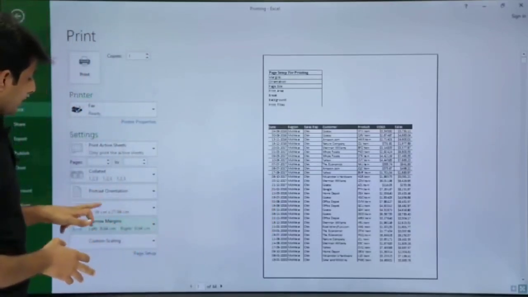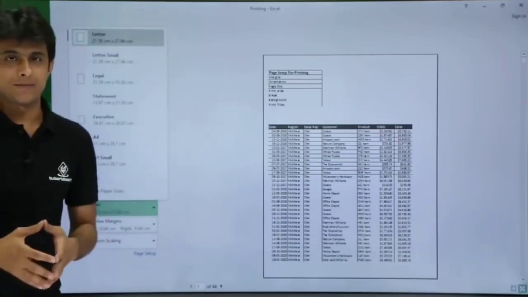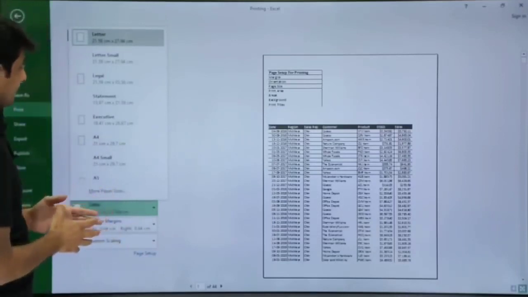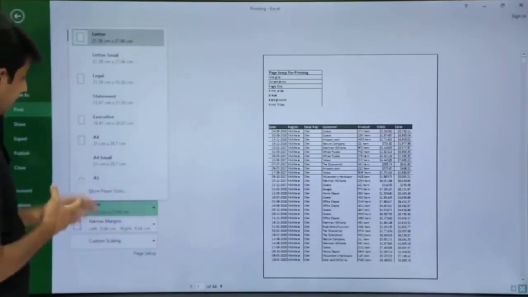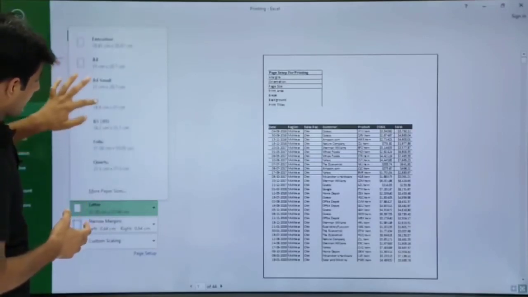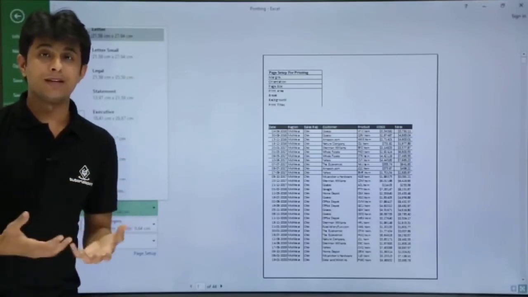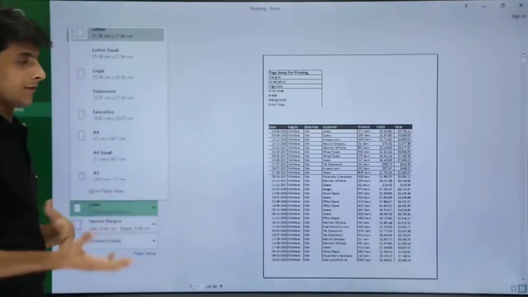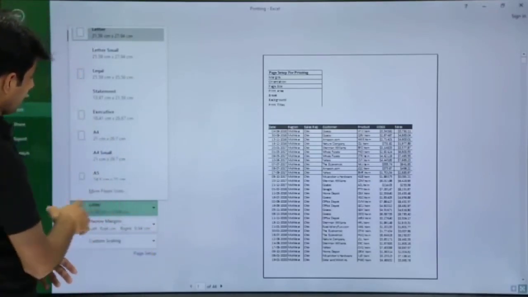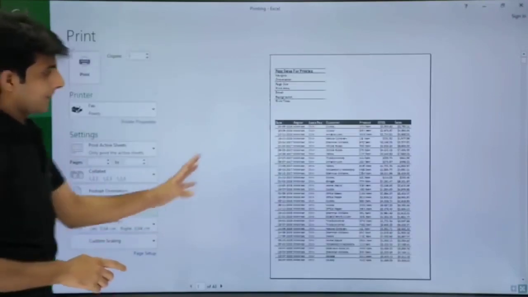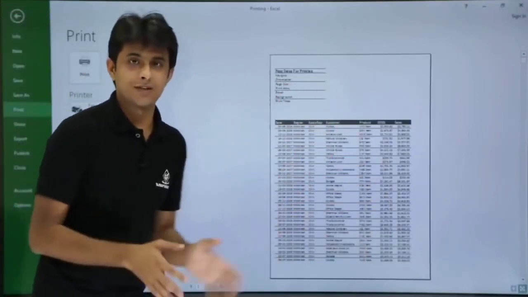Now, the next one is the letter size, or you can say page size. There are various page sizes given here, that is A3, A4, A5, different page sizes available. The normal and default page size is A4, A3 is a bigger page, and A5 is a smaller page. Right now, if I click on this A4, you see the page size changes.